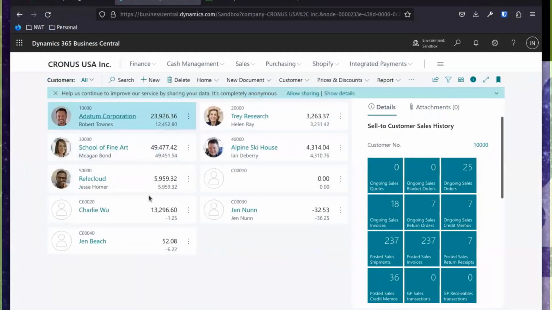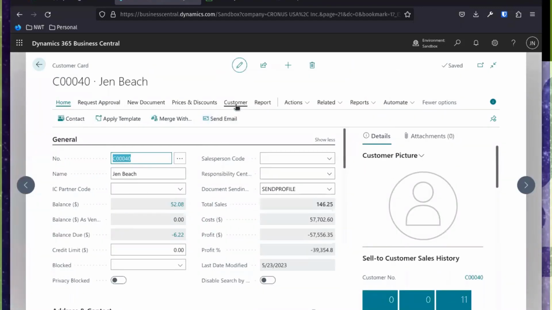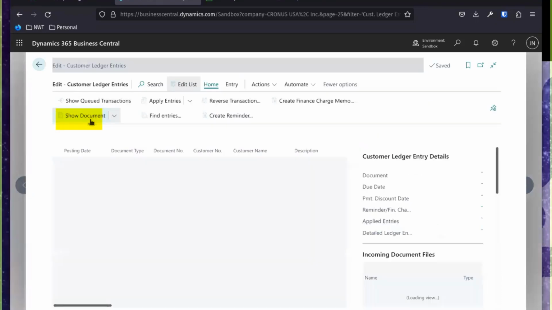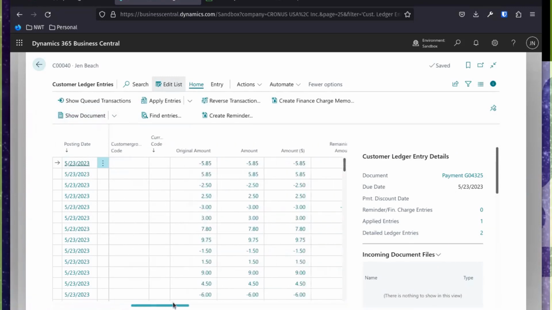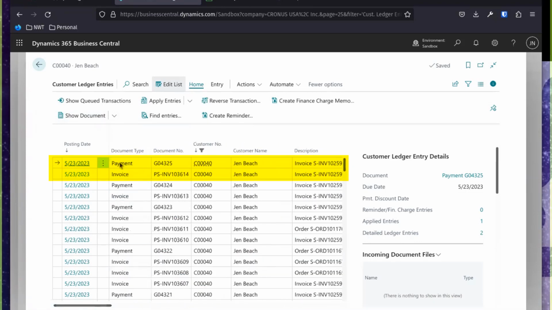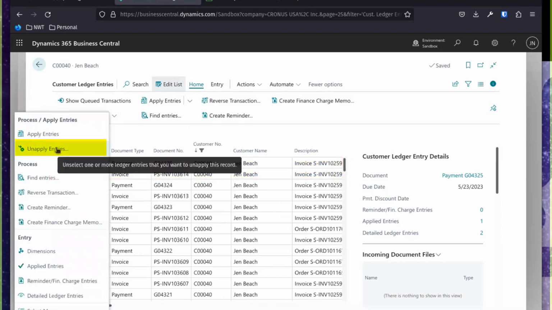For a customer return, we will select the customer and navigate to their ledger entries and find their invoice for the return. Here we can confirm there are both an invoice and a separate payment for the purchased item. Highlight under Document Type and the payment row for this item. Then you'll click the three-dot menu and choose Unapply Entries.